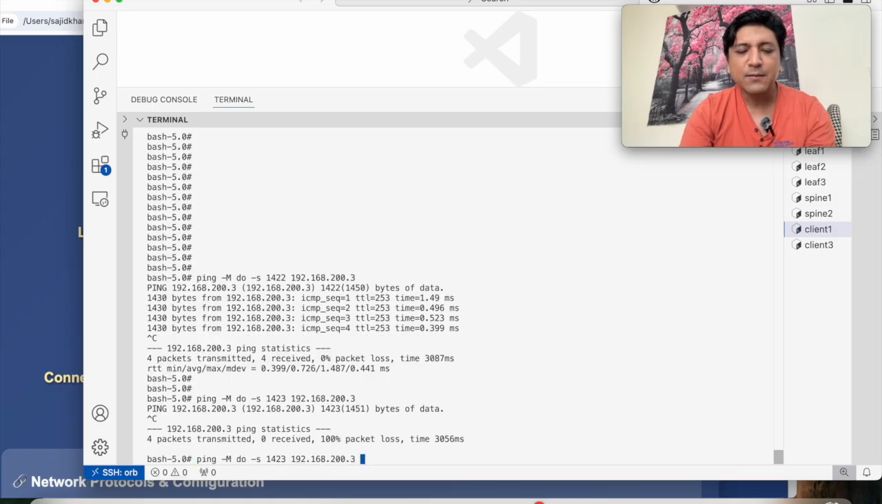So -M, this option indicates that fragmentation is not allowed. So if some MTU in your network cannot carry the packet and fragmentation is not allowed, it will simply be dropped and the host will be notified that fragmentation is required. So that's our basic setup.